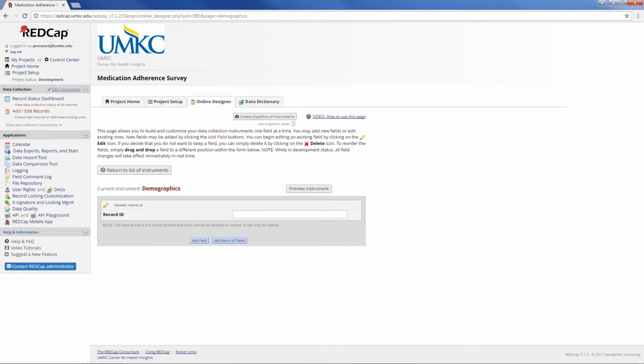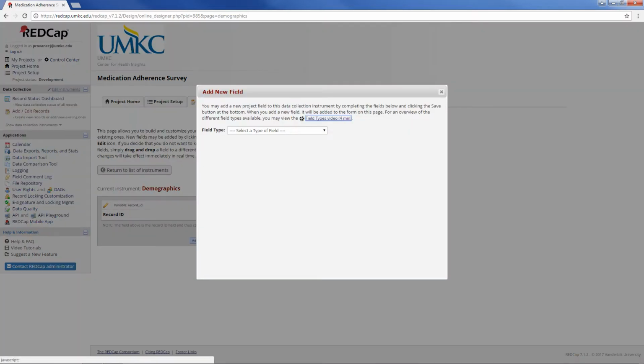Every project will have Record ID as the very first field, regardless of what instrument is the first instrument. And Record ID is an internal identifier used to separate out data. You don't necessarily need to worry about it, but it will be very helpful to you as it separates out the different records of data. To add our own fields, we'll simply select Add Field, and we'll have to select a field type.